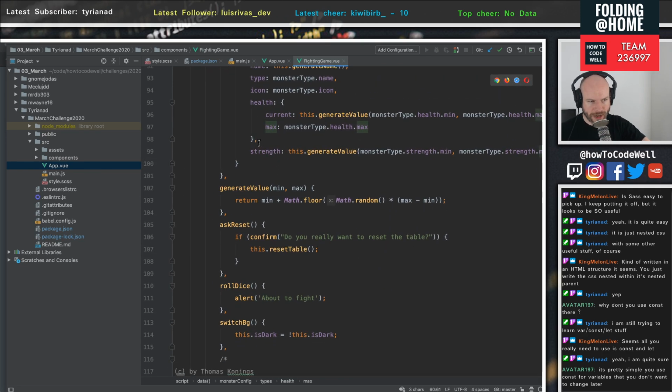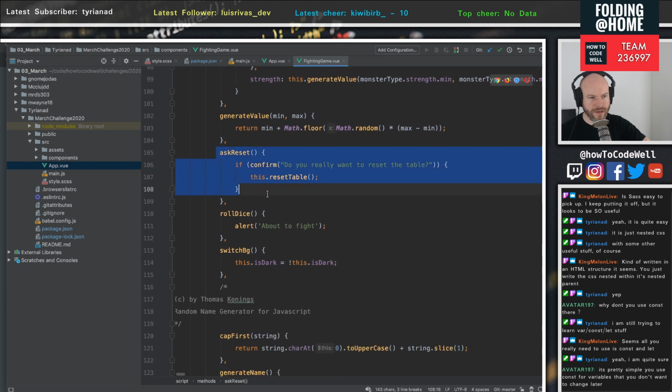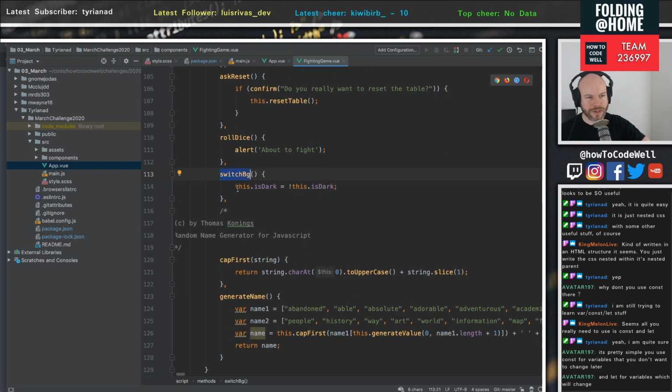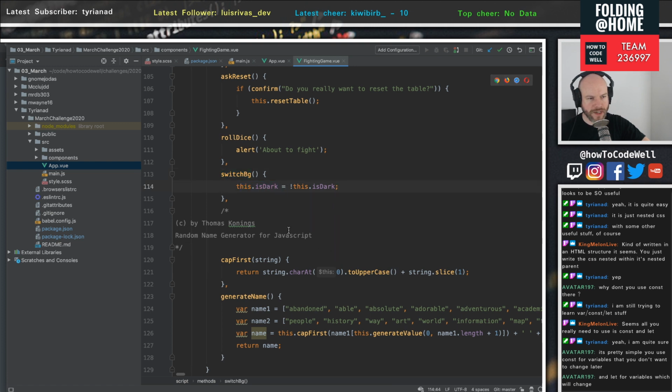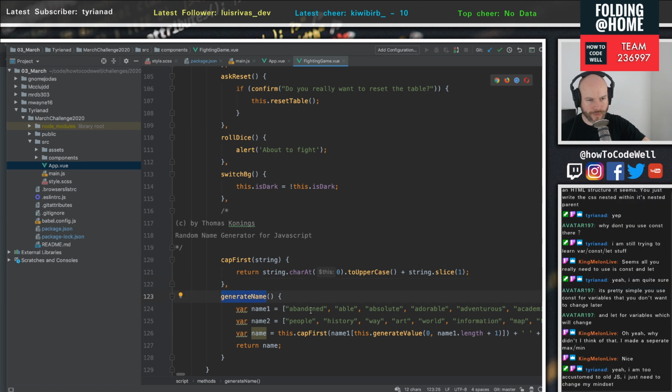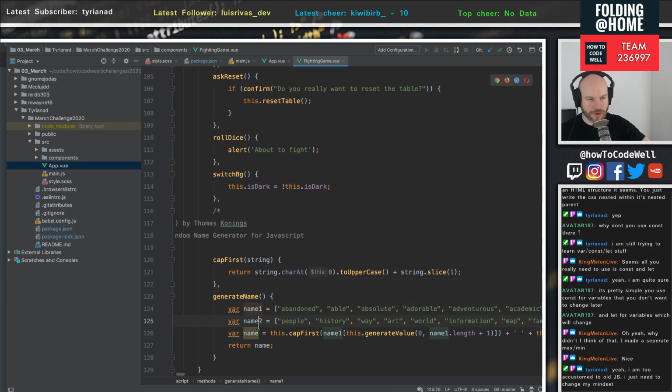Okay, so that's generating the strength, generating the health, asking for a reset, doing rolling of the dice. So these are all set out for future bits and pieces. Switching off the background, so that's changing the dark mode. Random name generator by this fella, Thomas. Cap first string. Generate the name. Name 1, name 2. Yeah, so these variables could be in different scopes.